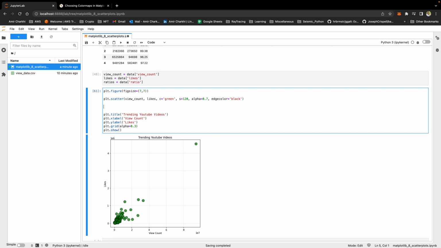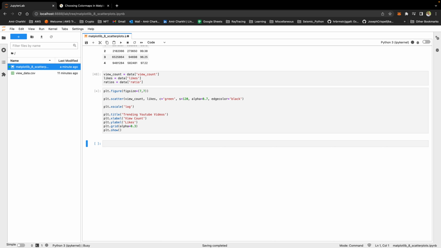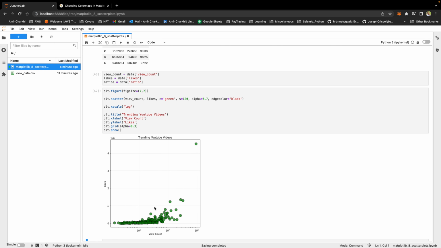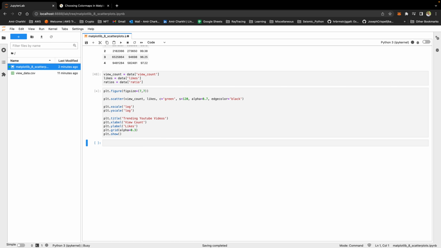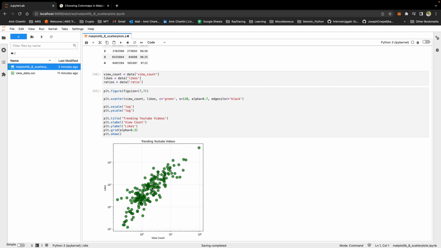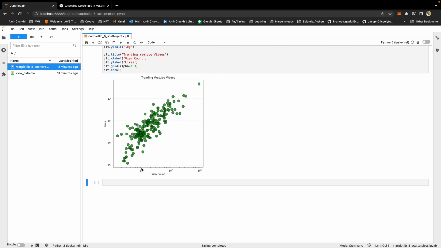So what you need to do, you've got to say PLT X scale, set it to log. Let's run this. Okay, now we have a log scale on the x-axis, but it's not really helpful. Now let's use PLT Y scale on the y-axis as well. Let's use log there, and now you can see that the data points are more scattered, and I can actually see a trend. I can make a conclusion that as the number of views goes higher, the number of likes goes higher, which kind of makes sense in a YouTube context. If more people look at a video, they will probably like it more compared to videos that are less viewed.